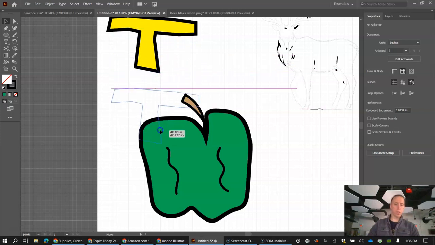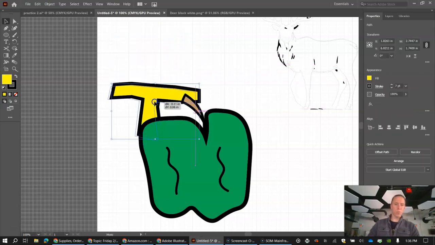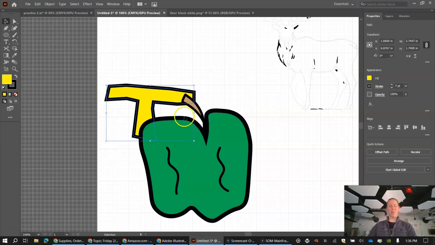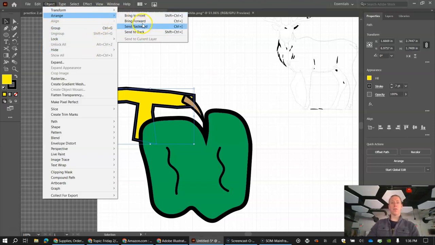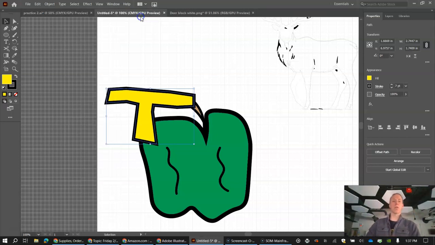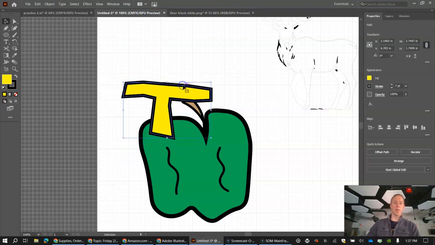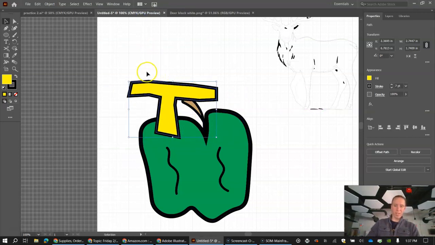Another thing I want you to see is, let's say I really wanted my letter T in front of my green pepper. There are layers in the program, and the way you adjust layers is you click the object you want to move, then click Object, then Arrange. At the top here, Arrange, and I can choose if I want to send it backwards, bring it forwards, or bring it all the way to the front. For now, I'm just going to click Bring to Front. So now my letter T is in front of my pepper. Let's say I'm not quite happy with how it's turned. I want to change it a little bit.